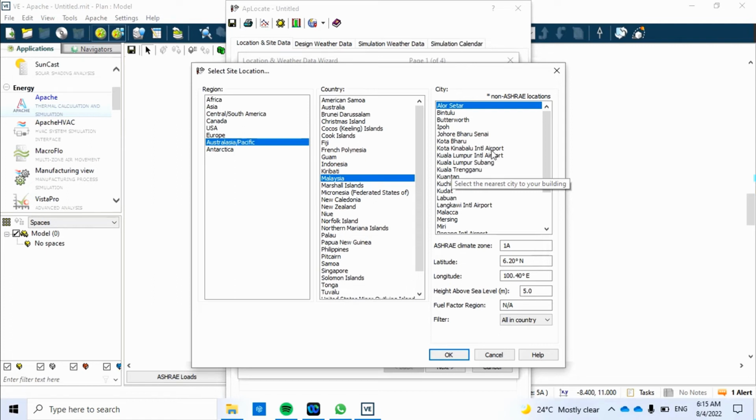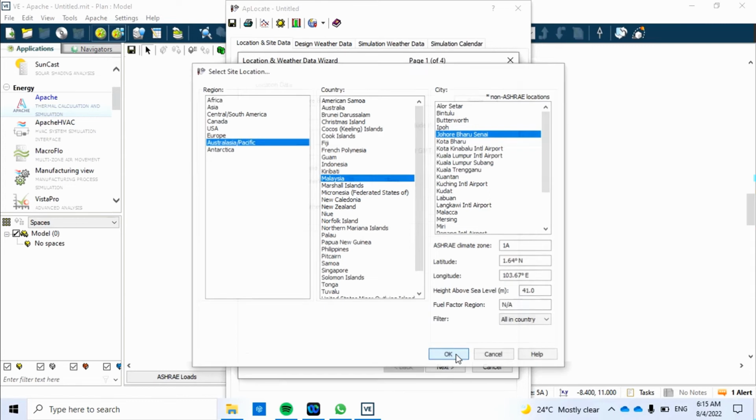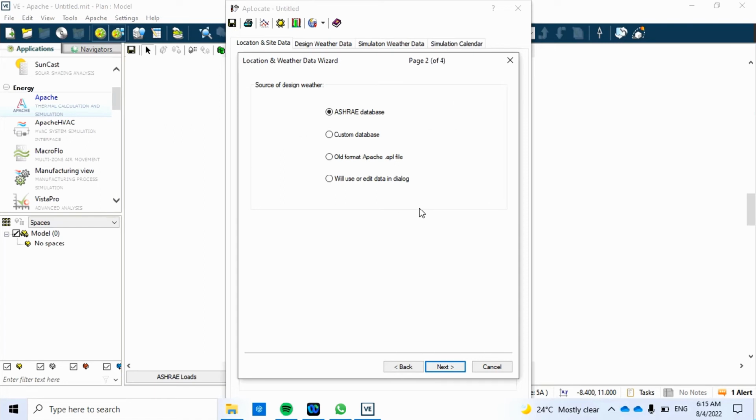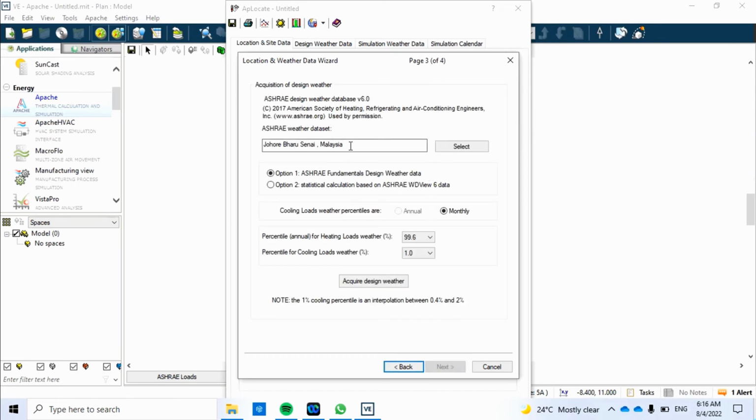To be exact, the house that I want to simulate is located here in Johor Bahru. Automatically it will put in the ASHRAE climatic zone, latitude, and longitude that belong to Johor Bahru Senai. Then I choose OK. After that, I choose Next. There is an option here for the source of design data, so I will choose the IESVE database. Here I already chose the IESVE weather data set for Johor Bahru Senai, Malaysia.